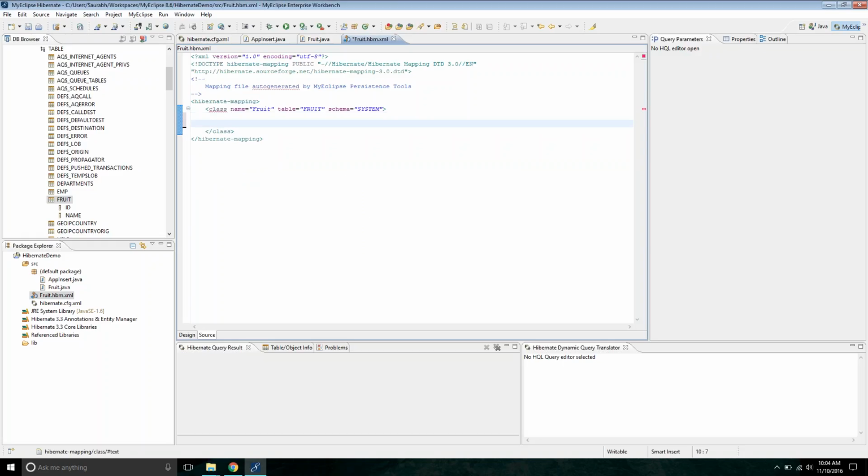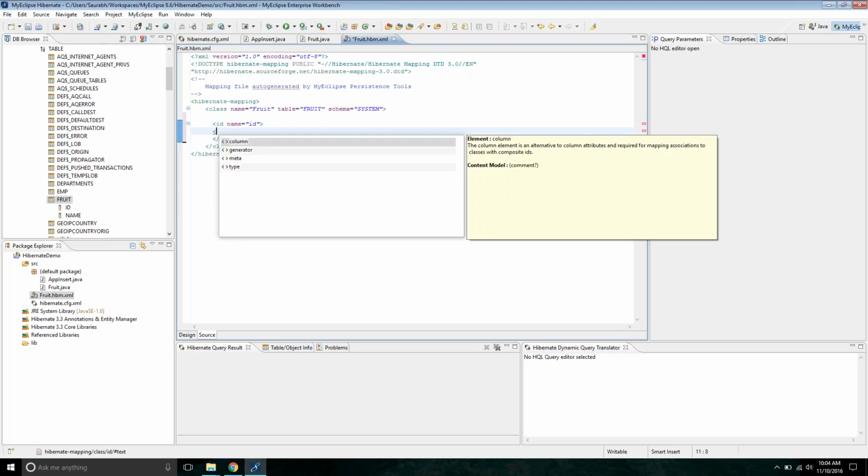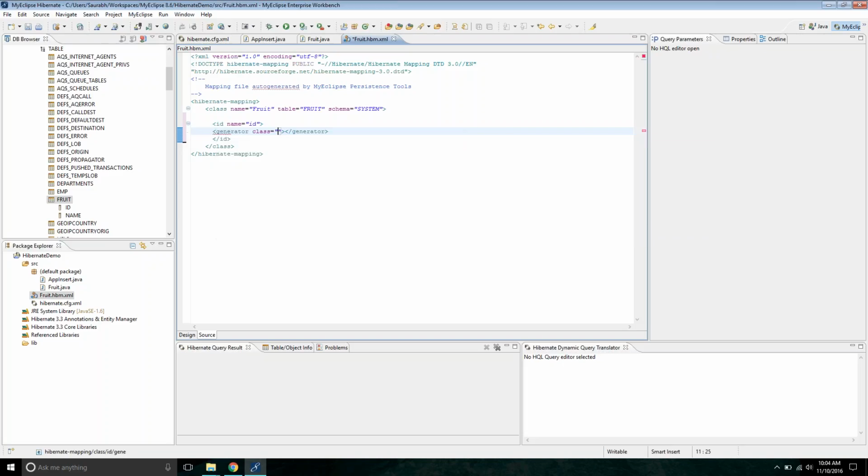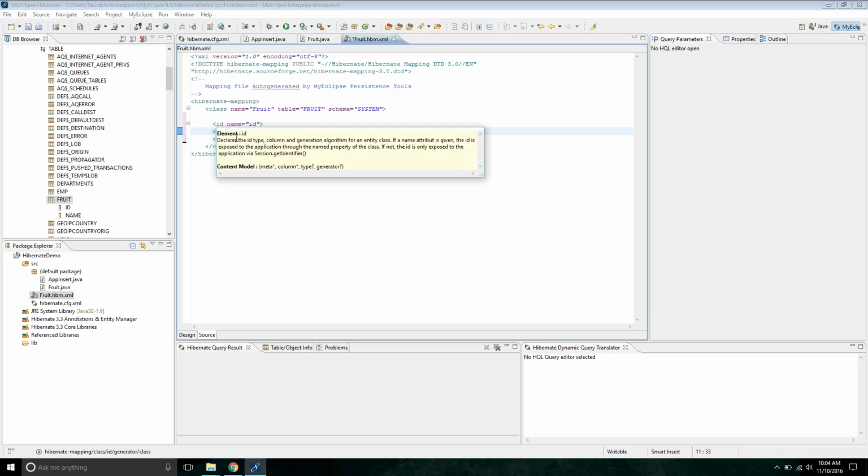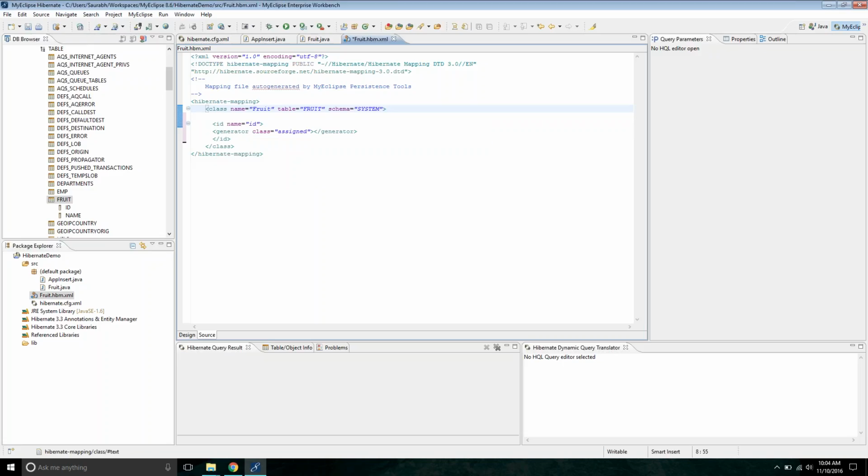Now we need to write the tags like ID. What is the name of your column? ID, right? So here I am going to insert the data. For that, I need to define another tag called generator, which contains an attribute like class, where I have to define the value as assigned, because I'm going to manually define this particular value. And then we have another tag called the name property, right?